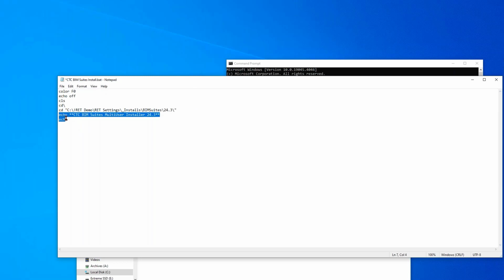Anytime you have an echo listed in here, that just means that I'm following up with a basic note. So right now the title of this is CTC BIM Suites Multi-User Installer. And if I were just to run this myself on my computer, I'll see a little DOS window that pops up, and this will be that little kind of hello title. You don't necessarily need to do this if you're scripting it for a software center or PDQ type of deployment, but I do it just so that I know something's firing off when I'm testing it on my local machine.